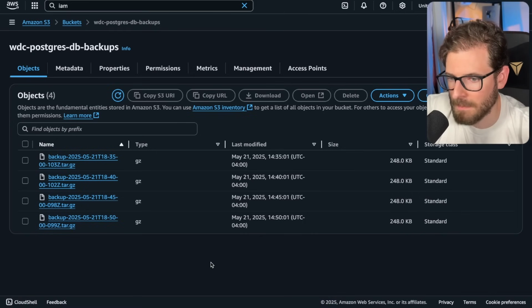Now, honestly, for a more mission critical system, you probably want to use some type of database system that has backups and restores already built into it.